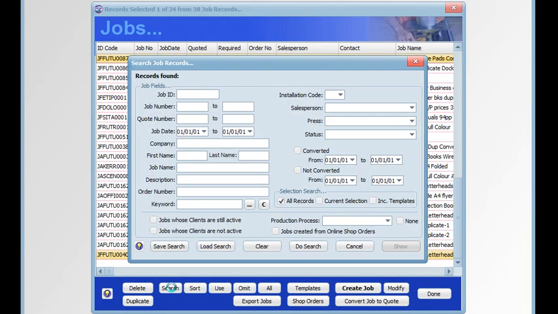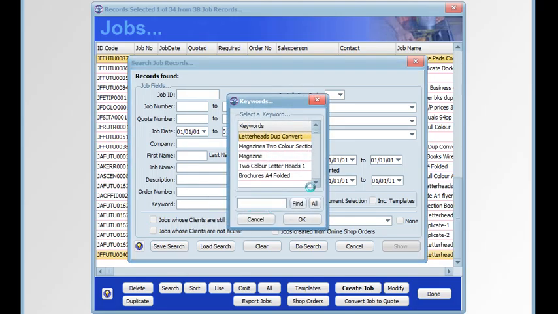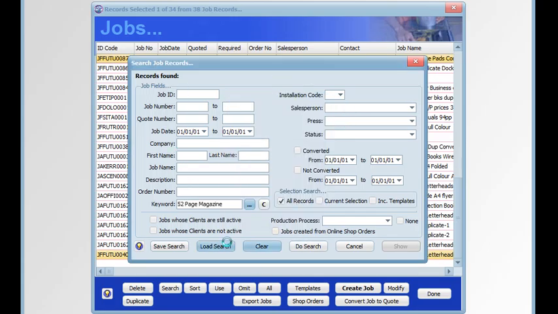The Search button opens the Search dialog box. You can search by all the main fields of the jobs. The jobs can be searched by job ID, a range of job numbers, a range of quote numbers, a date range for the jobs, company, first name, last name of the contact, job name, words or sections of text from the description, the order number, and a keyword. Click on the ellipsis button to display the list of quotes keywords. Select the keyword you want. You can also search for keywords. Type in the criteria, click Find, click on the keyword, click OK. To clear the keyword, just click the Clear button.